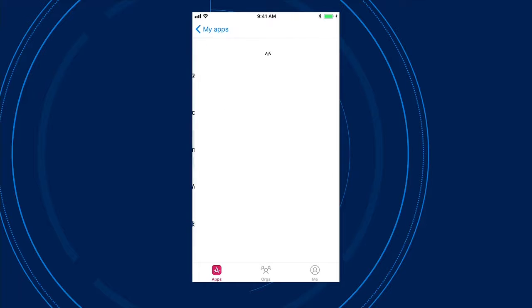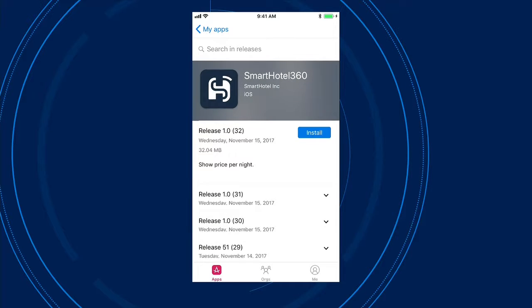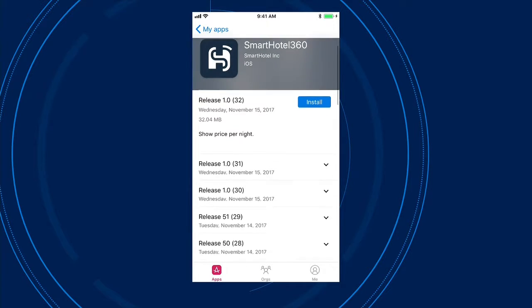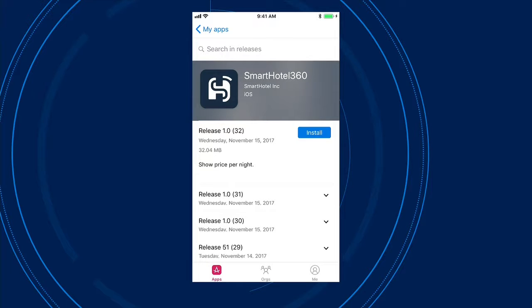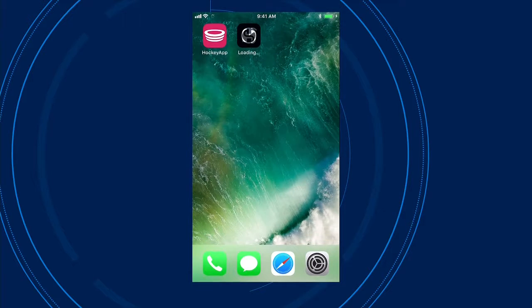I'm going to tap on Smart Hotel 360. And what's really nice is that I can see all of the releases. In fact, it looks like there's one today. So let's go ahead and install that. And I'll go ahead and say install. And now when I go back to my home screen, it's automatically installing the Smart Hotel 360 app, and I'm ready to start testing. Just like that. That's awesome. Easy, right?